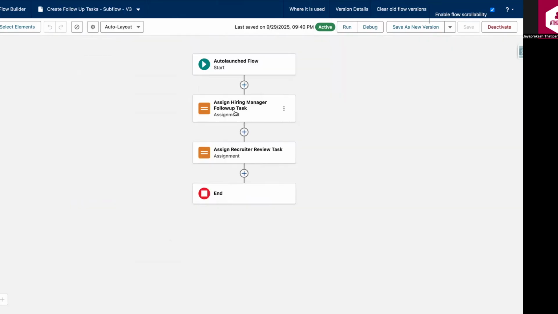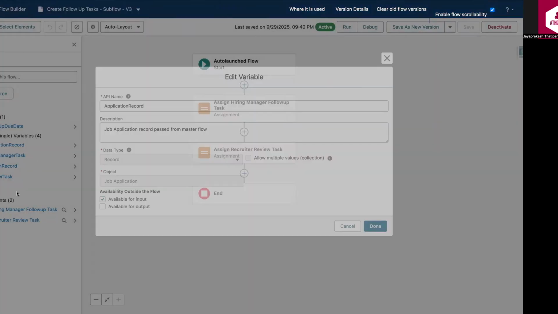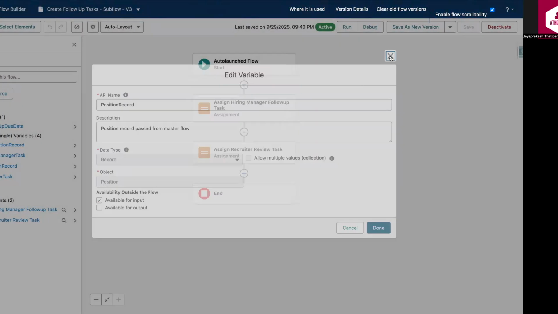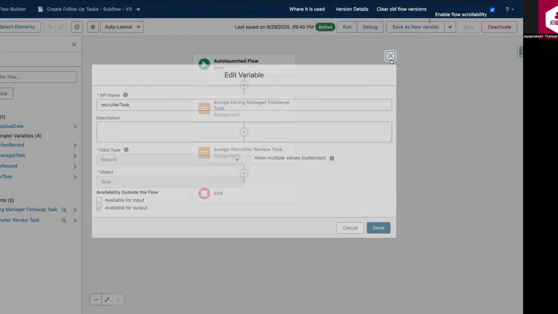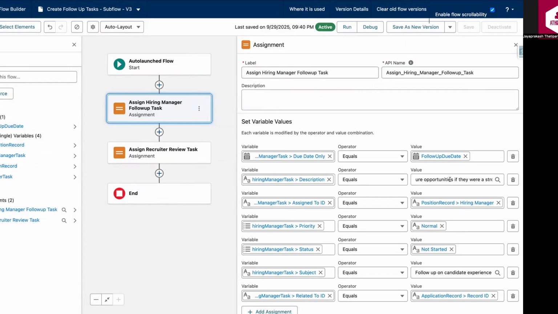In this subflow also, I'm not performing any DML operations. I'm just creating assignments and creating variables. This subflow has an application record as an input and a position record also as input. These two values are sent from the caller, which is my master flow. Here I'm constructing a hiring manager task as well as a recruiter task. Two task variables I'm constructing because the position is closed. Since this position is closed, I'm saying, please review the candidate's application and then add him to our pool for our upcoming opportunities.